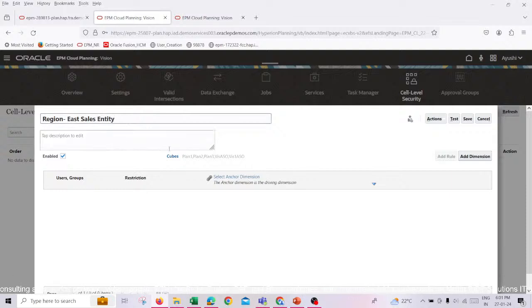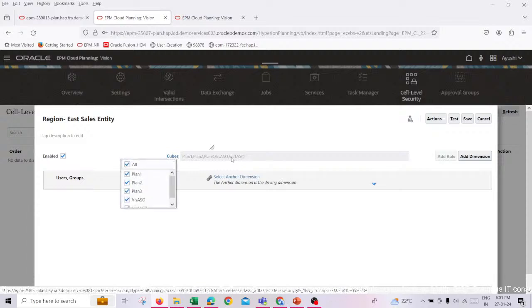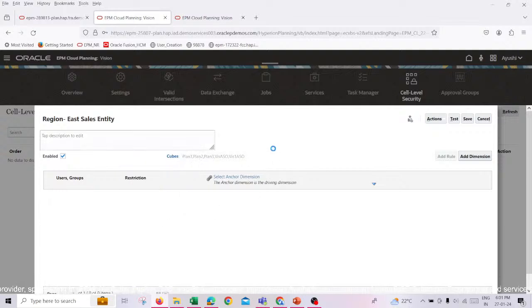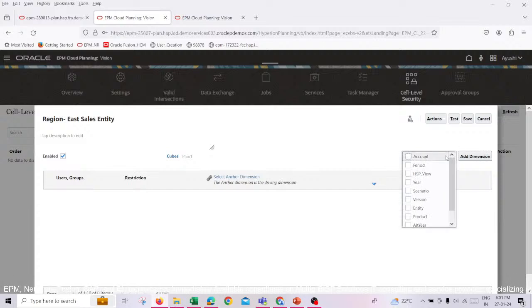For all particular cubes you have the right, you can choose any of them. Like for plan, just select Plan 1, select one plan, or any of the plans accordingly. Then we will go to the dimensions. We will add the dimension over here. I wanted to go for account and entity.